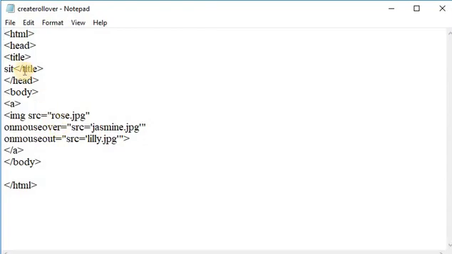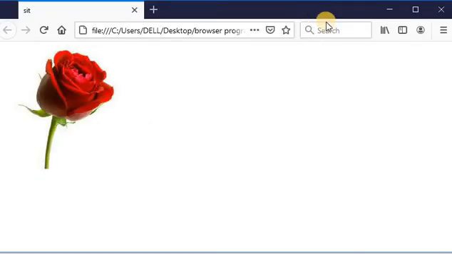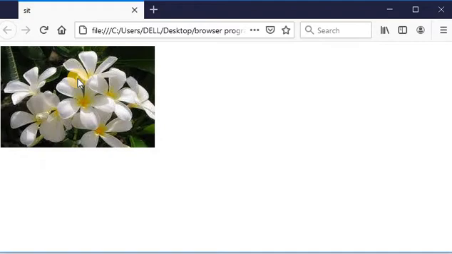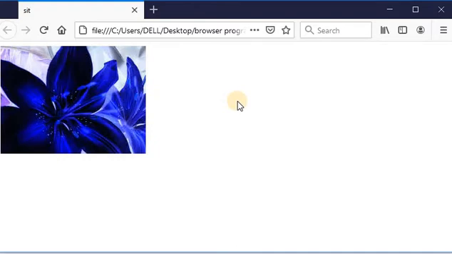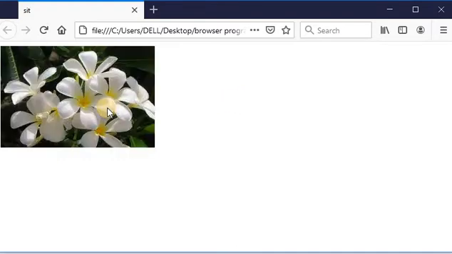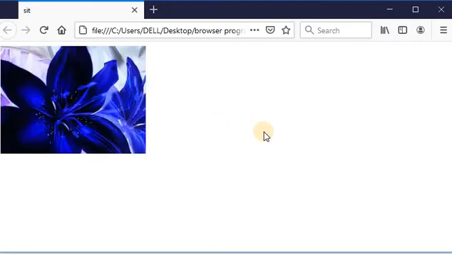Let us see the output of this program. This is the output of our given program. Suppose you mouse over the image, it will be changed. Suppose you perform a mouse out from the image, it will be changed back. It means it performs on mouse over and out. It is also called an image rollover.